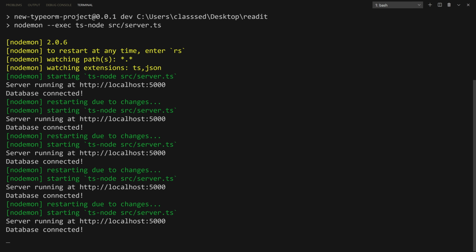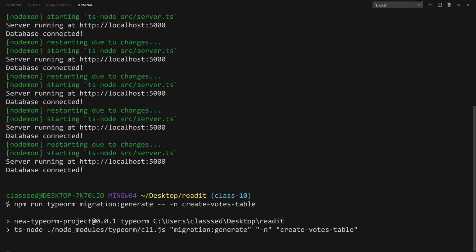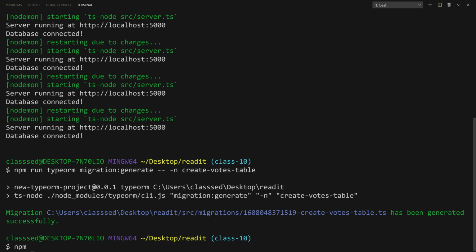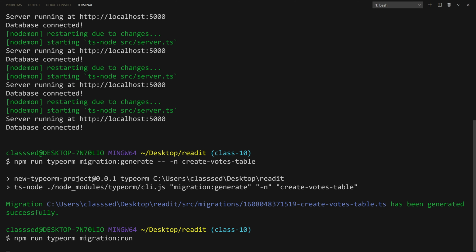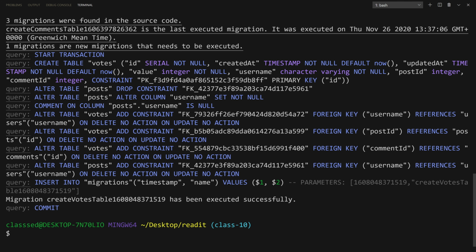And now we need to create this table. So let's create the migration first. So in the terminal, I'm going to stop my server. I'm going to say npm run typeorm migration:generate, and let's do -n, and we'll call this create votes table. Hit enter. Cool, now it's created. We need to run it. So let's say npm run typeorm migration:run. Hit enter. Cool, now that it's run, we know that our votes table has been created.